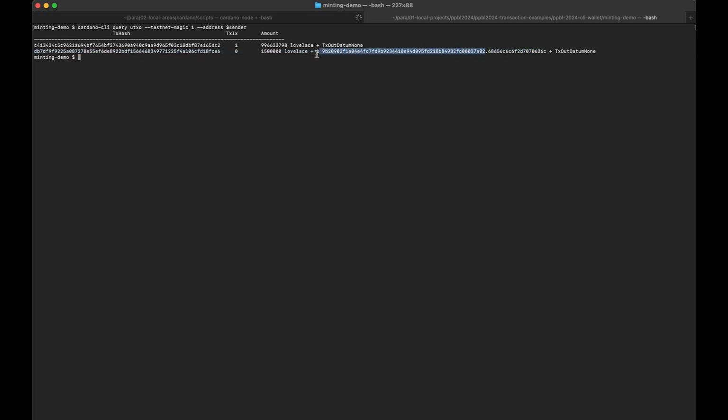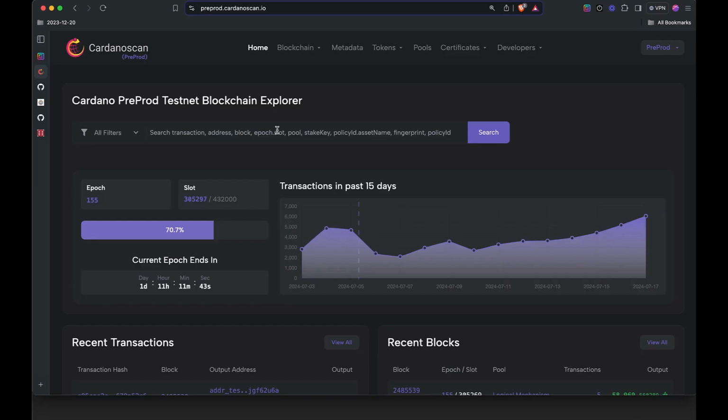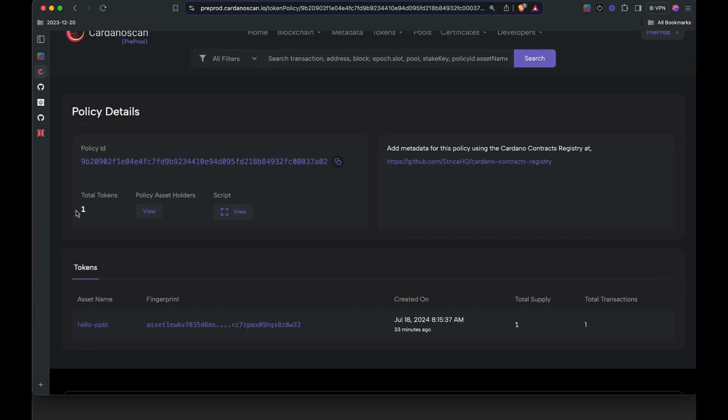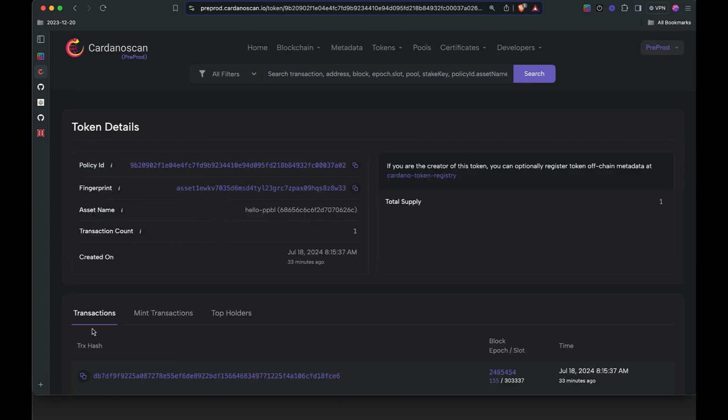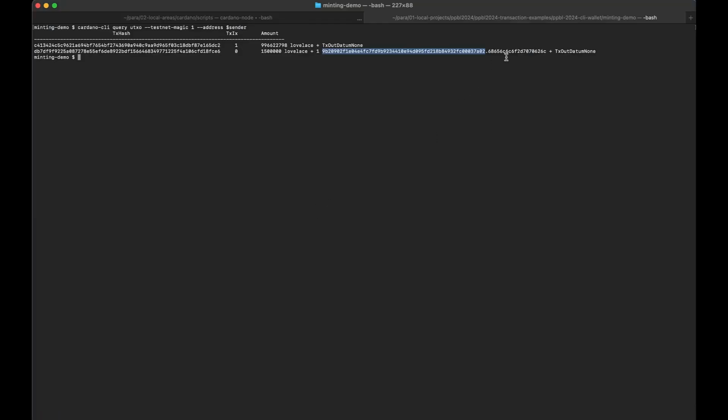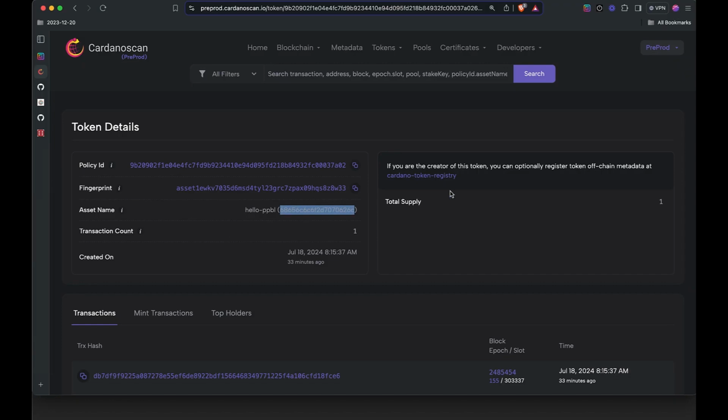Let's search for this policy ID on Cardano Scan. I'll drop it in right here. I can see there's one token and the asset name is Hello PPBL. Of course, the hex string for that is what we see when we query this address from the command line, 68656C. And as you can see right here, when this hex string is translated to a text string, we can see the name of the token. If you made it this far, congratulations. You just minted your own token with cardano-cli.